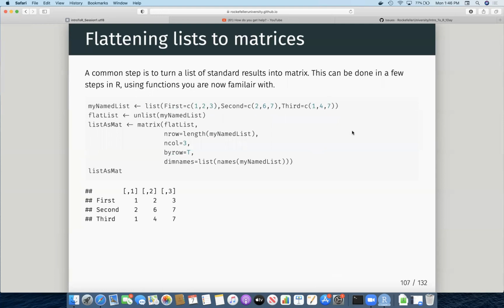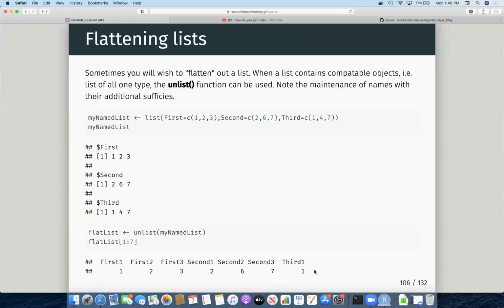So then a common thing, as I was saying, is that you will get results back from a list. Maybe you operate on every row and you get your results back as a list, and you want to flatten this and turn it into a matrix. Here we can just show this operation. We take the list, I unlist it, so I will produce this type of vector here.